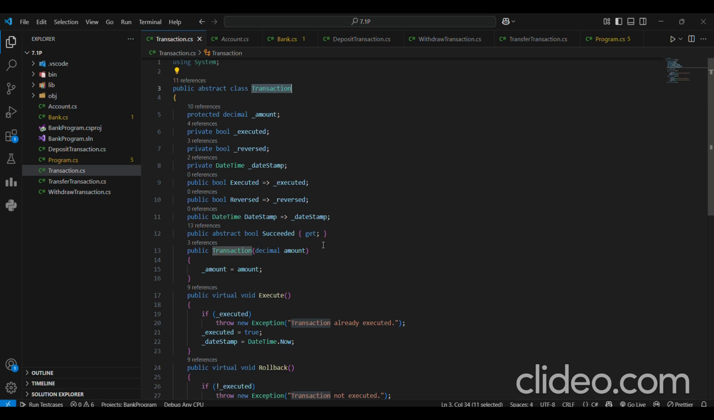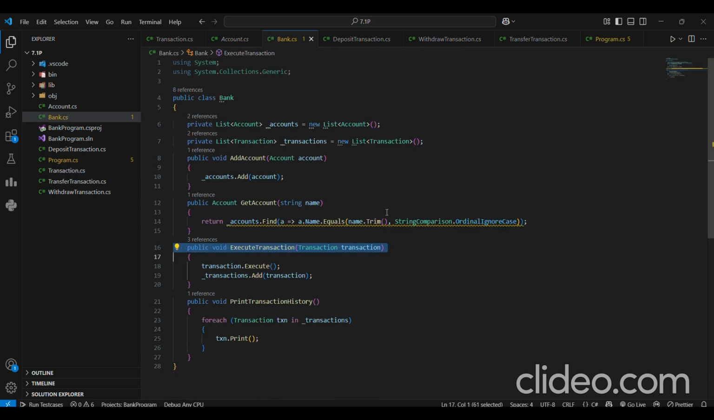The last and the most important principle is polymorphism. Polymorphism lets different types of objects be treated in the same way, even if they behave differently. An example of this is in the bank class. Here, it has a method called execute transaction. It takes any type of transaction that could be deposit, withdraw, or transfer. The bank doesn't need to know what kind of transaction it is. It just simply calls execute or print, and the correct version of the method runs depending on the type of transaction requested. This makes the system super flexible.